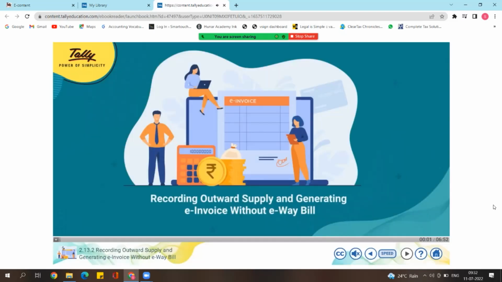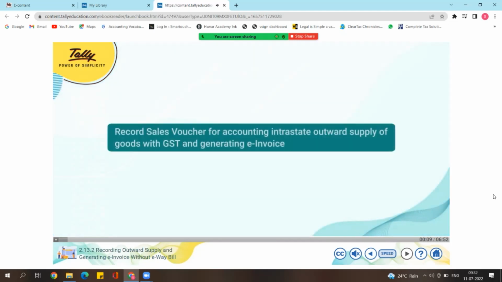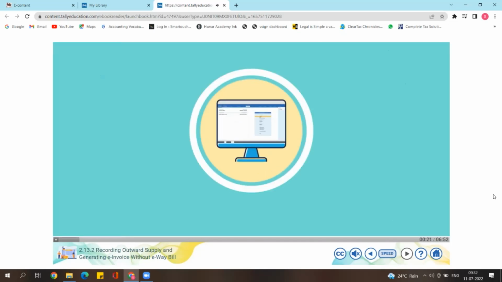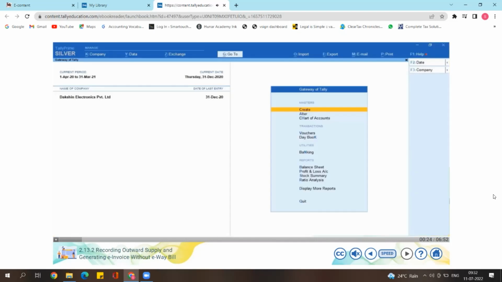Now let us understand the process of generating e-invoice without e-way bill with the help of an illustration. Let's start by recording sales voucher for accounting intrastate outward supply of goods with GST and generating e-invoice in Tally. The first step is to activate e-invoicing feature using Tally. As you are aware, GST e-invoicing feature is already activated for the company.